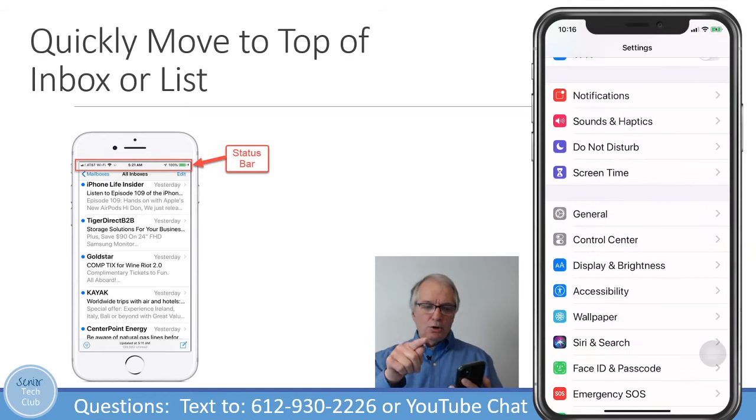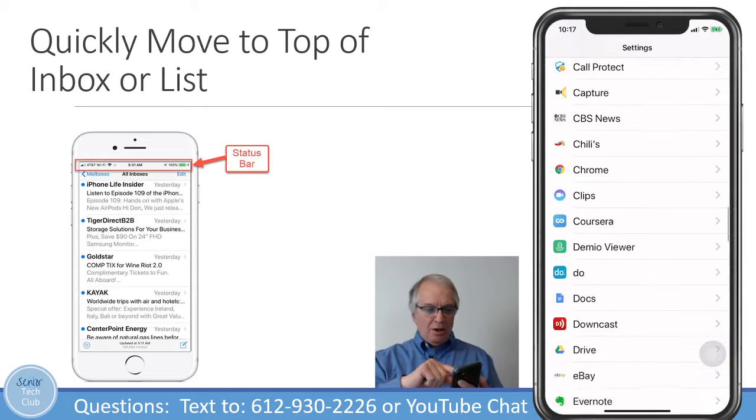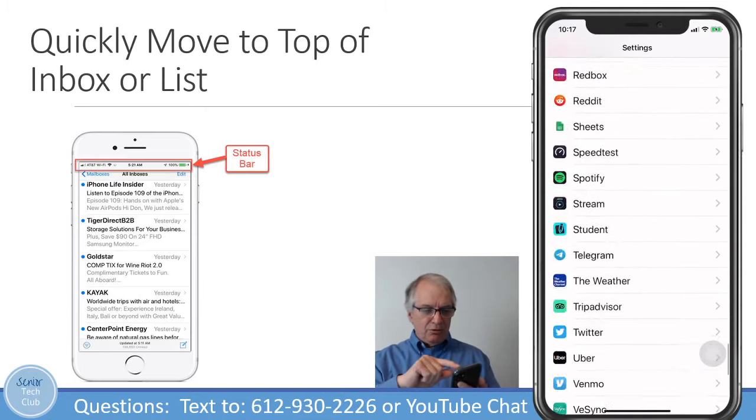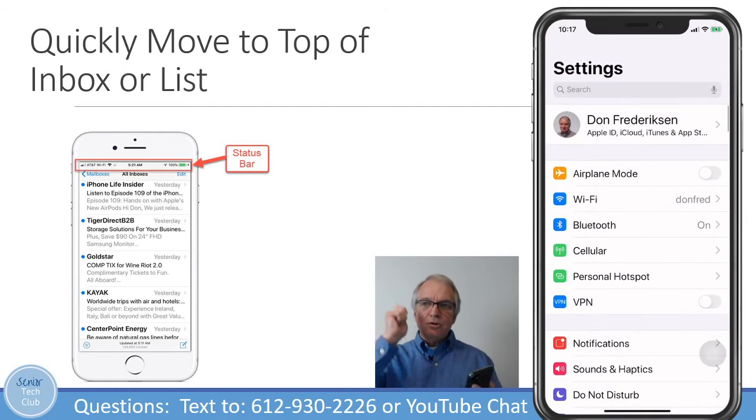When you're in the Settings app, you can scroll down past all of the various apps that you have installed, and you get down to the bottom, and the question becomes, how do you get back to the top of the list? How about tapping on the status bar? And zoom, it goes right back up to the top of the list. So it also works in the Settings app.